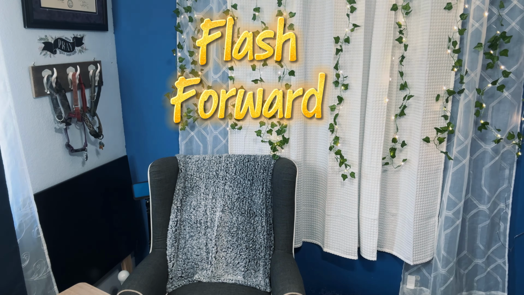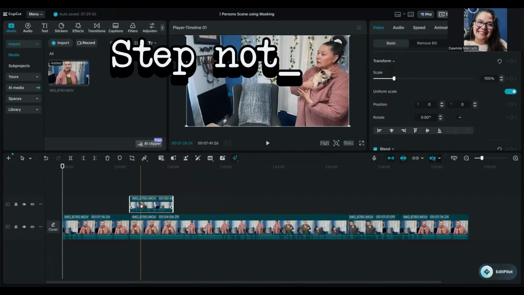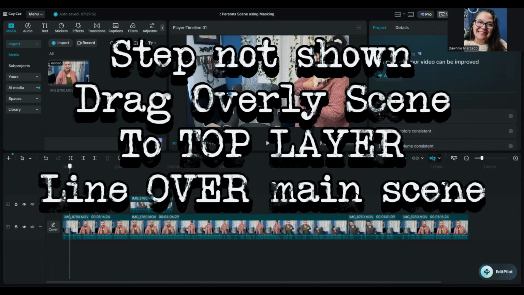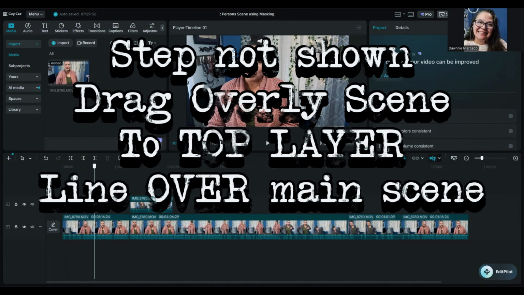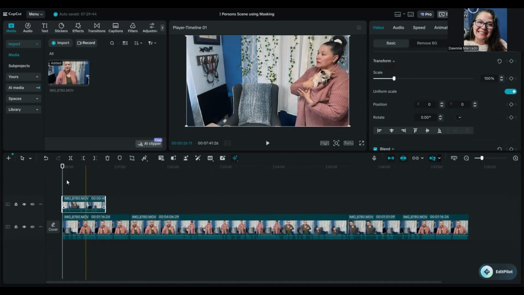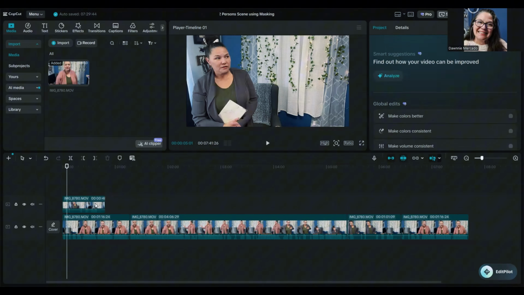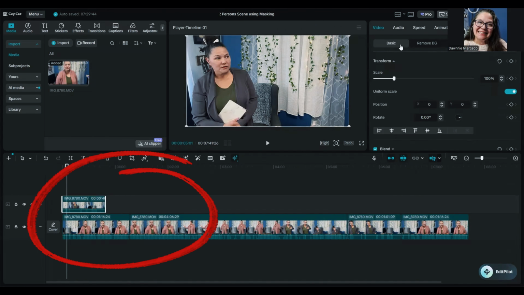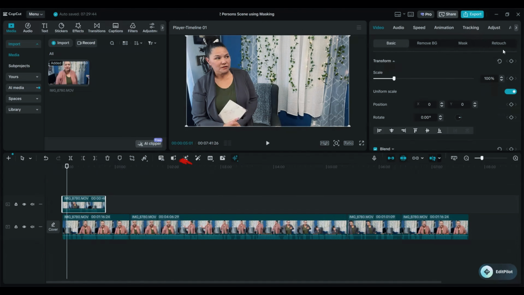Okay, that's it. So let's edit this together and see how it goes. Okay, so we're in CapCut. I'm using the desktop app. And the first thing you want to do is put the section that you're going to use as your second scene or your mask over the first section as an overlay. You see, I've done that there.